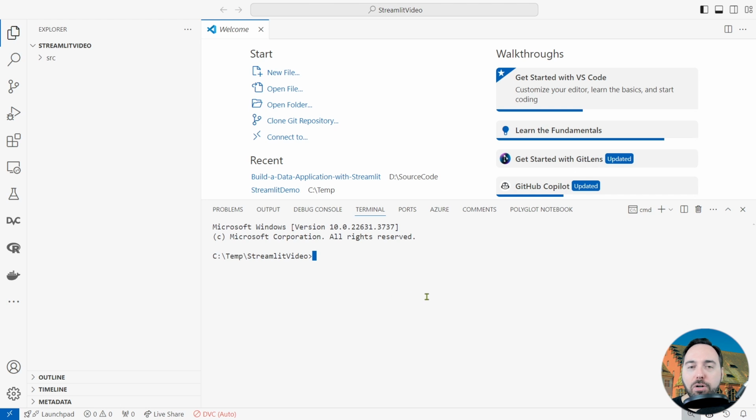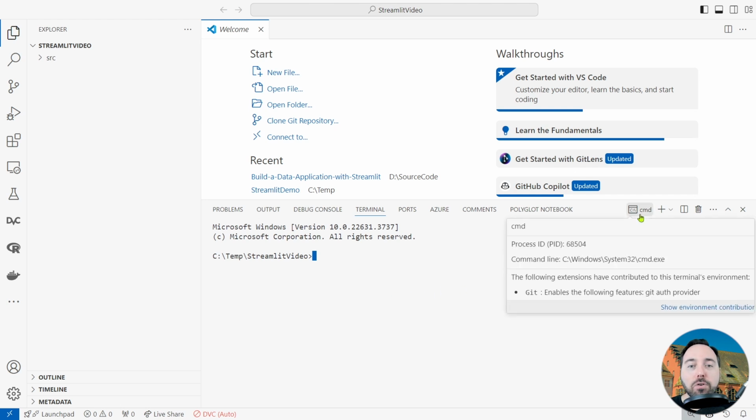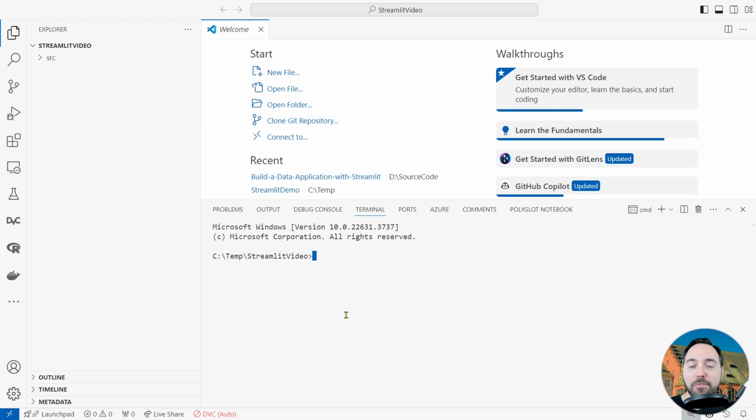To do so, let me make sure that I'm in a Windows command prompt. You can also use PowerShell for this, but I found that the command prompt option will be a little easier to work with, especially inside Visual Studio Code.